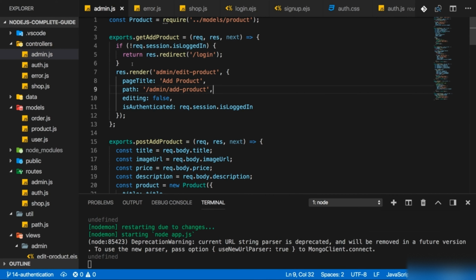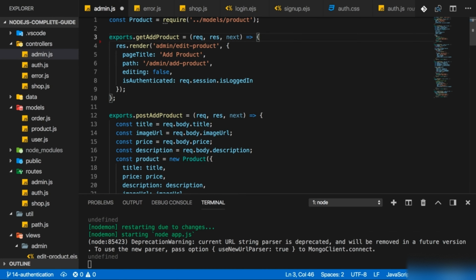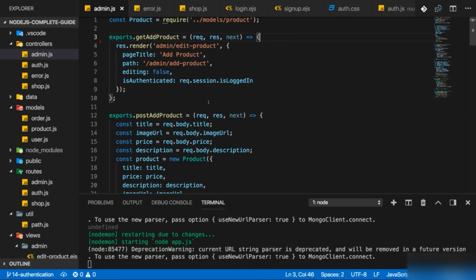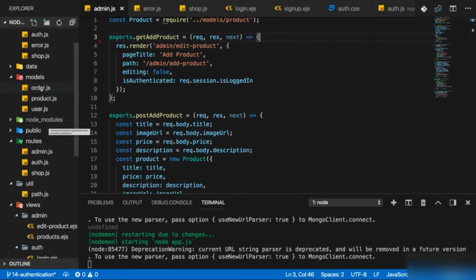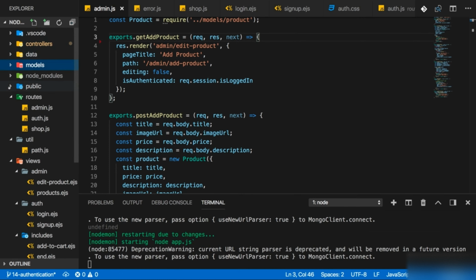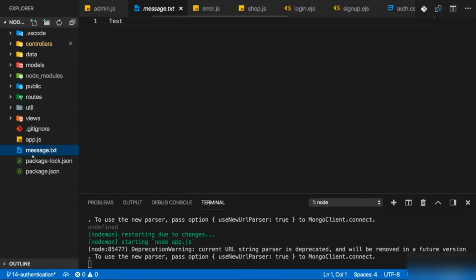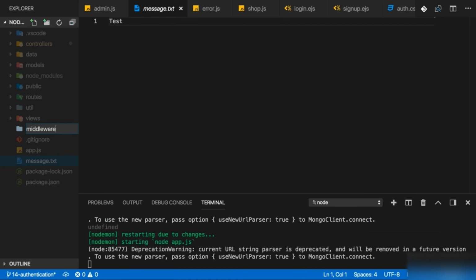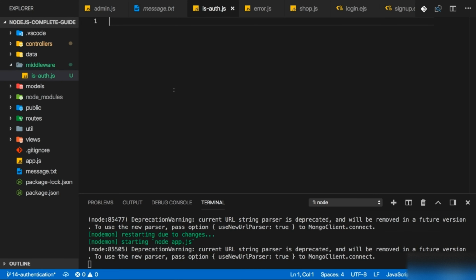As I mentioned in the last lecture, we could protect our routes like this, but this is not really a scalable way. We would have to add it to every route which should be protected, to every controller action. So instead, I want to create my own middleware, which I can add on every route that should be protected. And for this, I'll first of all create a brand new folder in my project here. So in the root of the project, I'll add a middleware folder. You could name this however you want. It doesn't have to be named middleware. In there, I'll add an is-auth.js file, and you can also name that file however you want.